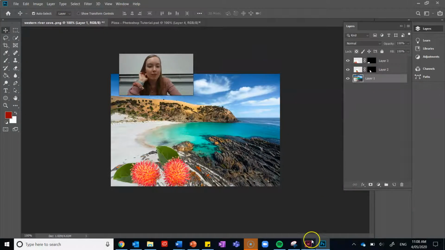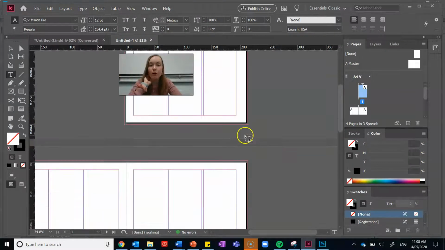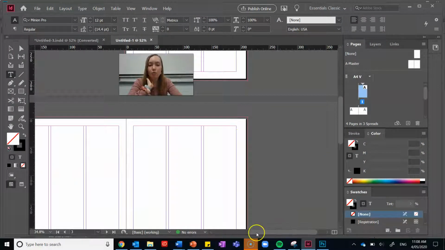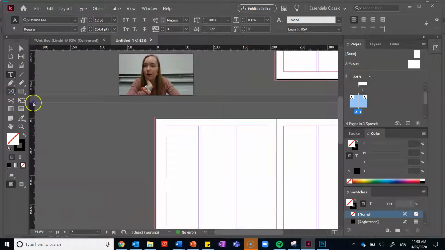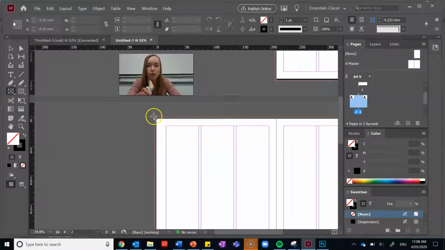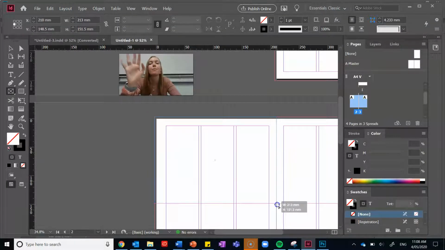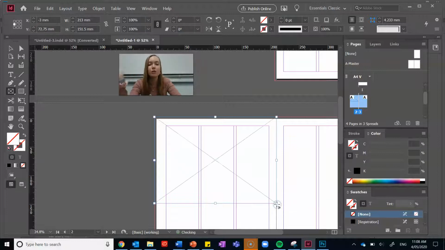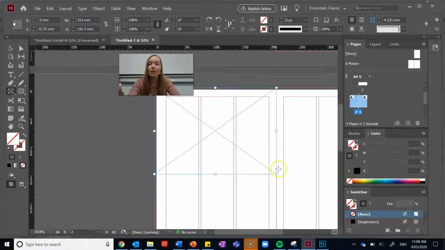Okay, now that I've saved that as a JPEG, PNG also works, I am going to draw out where my photograph is going to go. I'm going to make it fit just here. I've decided it's not going to be on the front page, it's going to be on the first double page spread at the top.